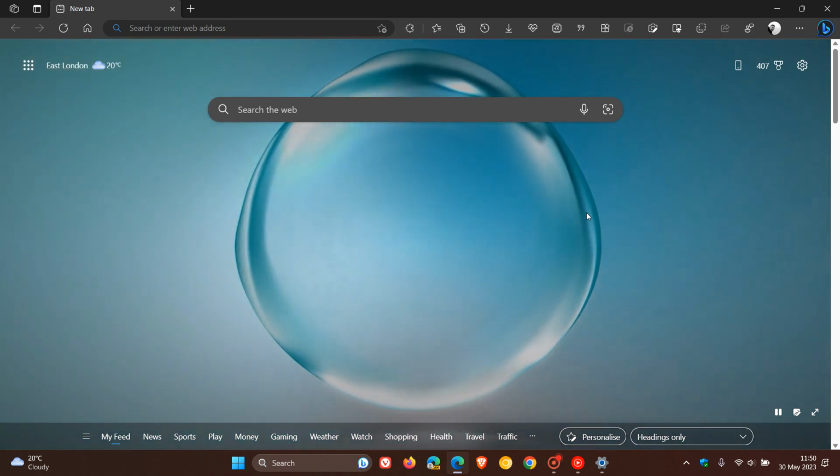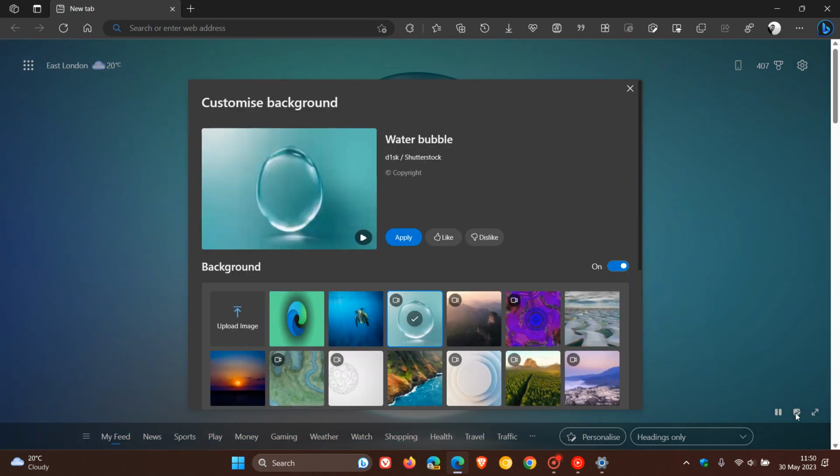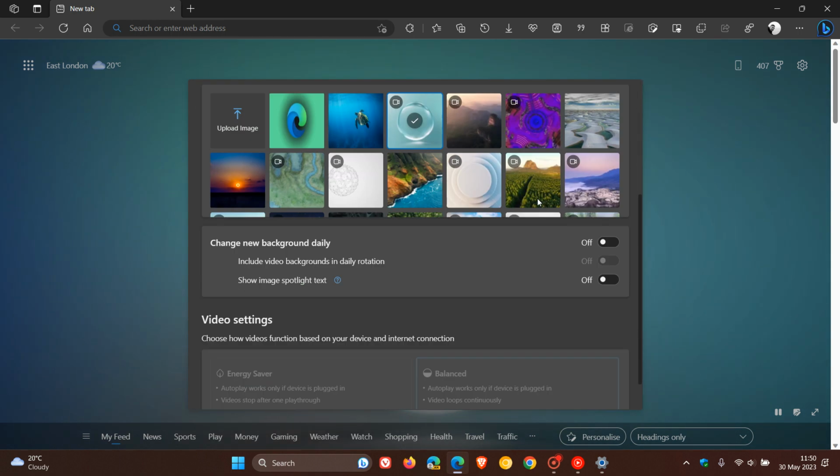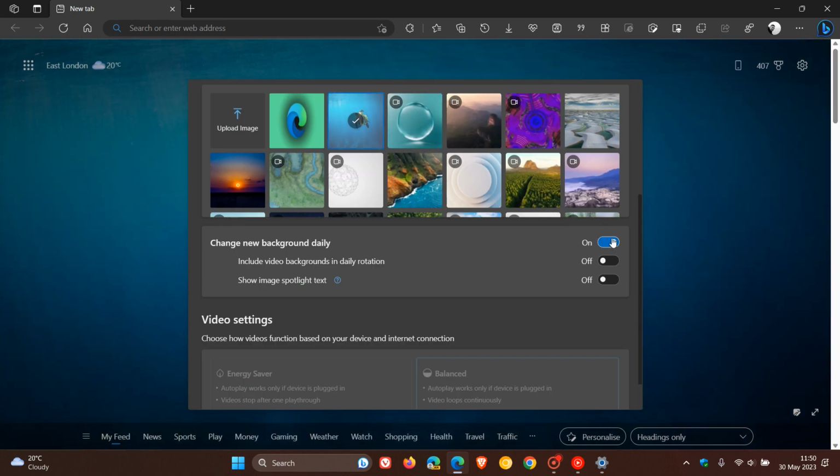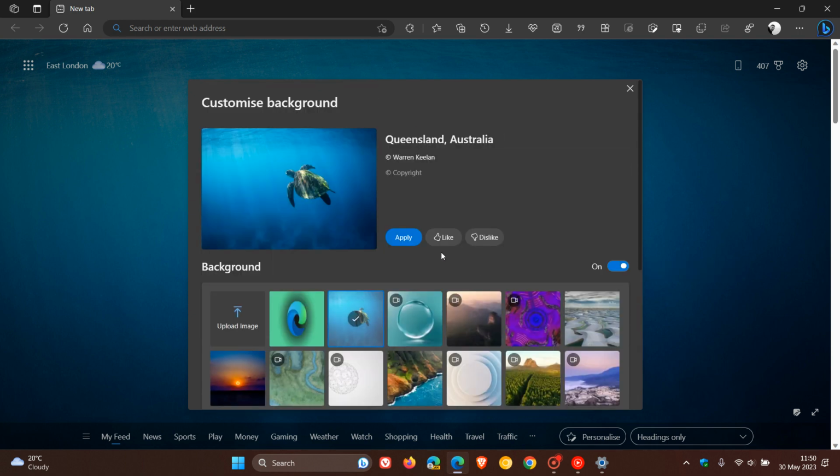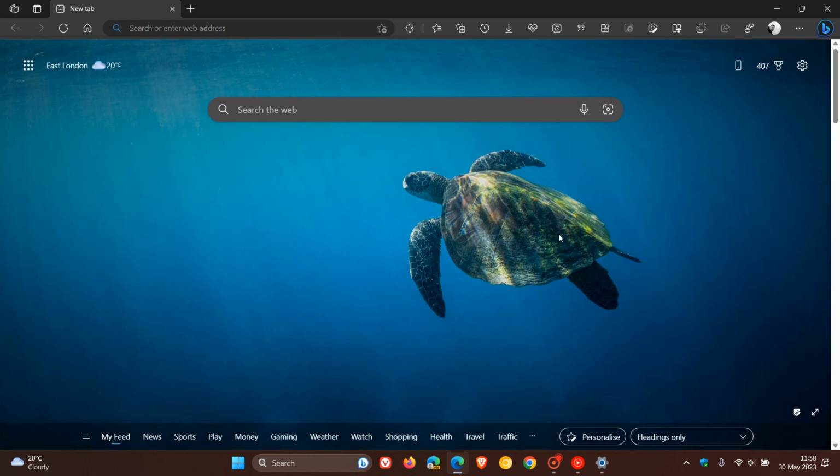So if you want to turn it off, as mentioned, just head back, click on that edit background, head to the bottom, click on image of the day, toggle that feature off, click on apply, and that will disable the video background on Microsoft Edge's new tab page.